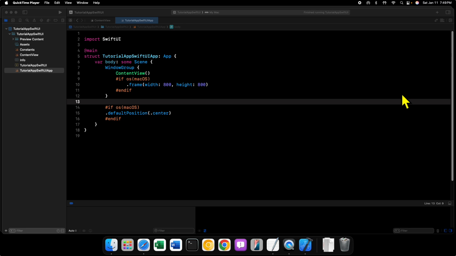So when we think about menu commands, we generally think of the ones that are in the main macOS menu bar. And that is the primary purpose for what we're going to be doing today. But it is also compatible with iOS and iPadOS. So you don't have to surround your code for your menu commands in a hashtag if OS macOS block. It'll just work. All right.